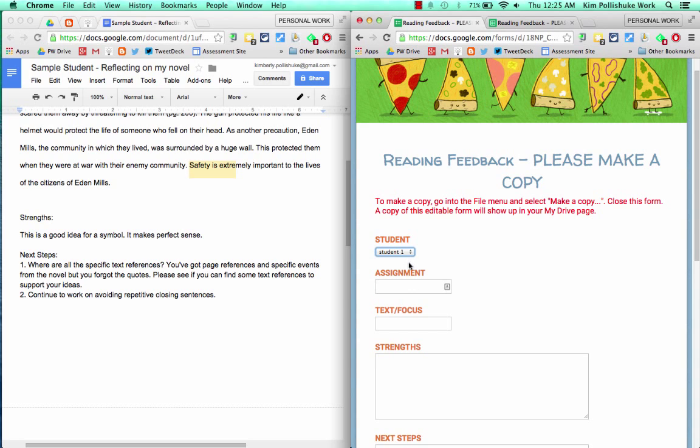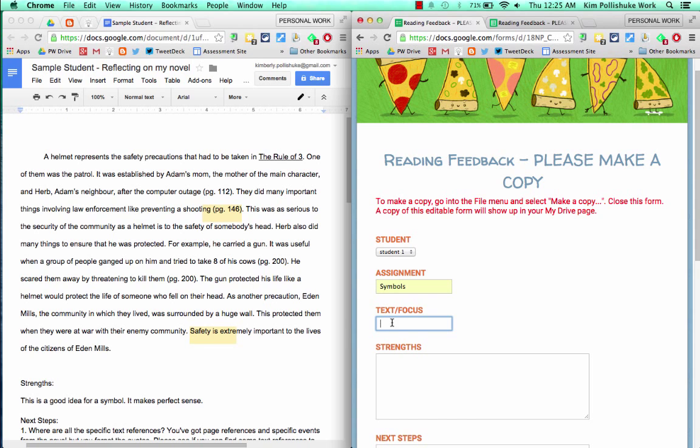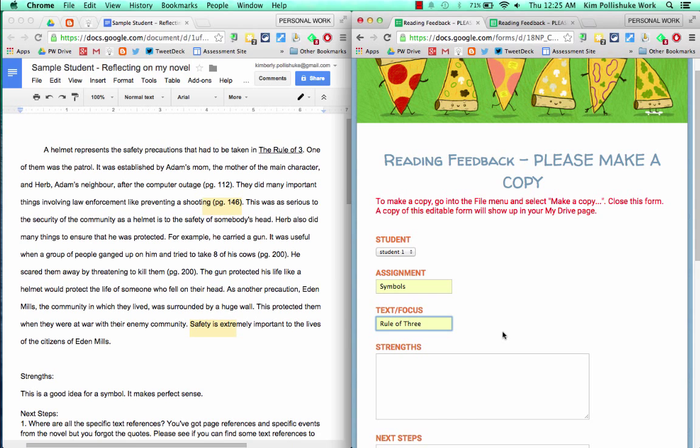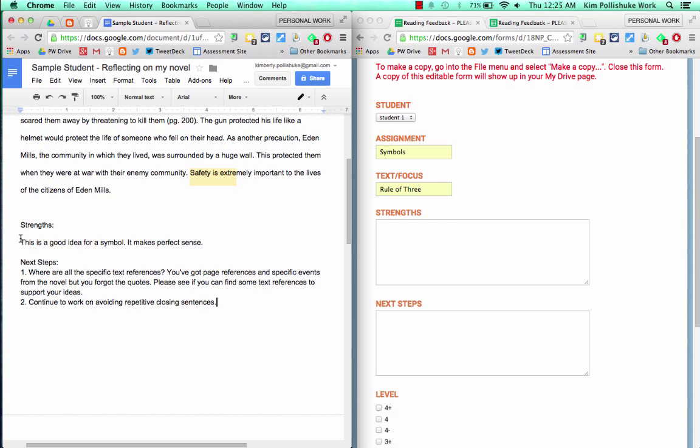So I select my student, I put in the title of the assignment, and the nice thing about a text question type is that it has autofill. So it selects it, it remembers it. The focus, I'm going to write the text that he was reading in here. It's right there because when I go to write my report card comment, it'll make it really easy to personalize it because I'll have the name of the text that he was reading. And then I'm simply going to copy and paste my feedback.